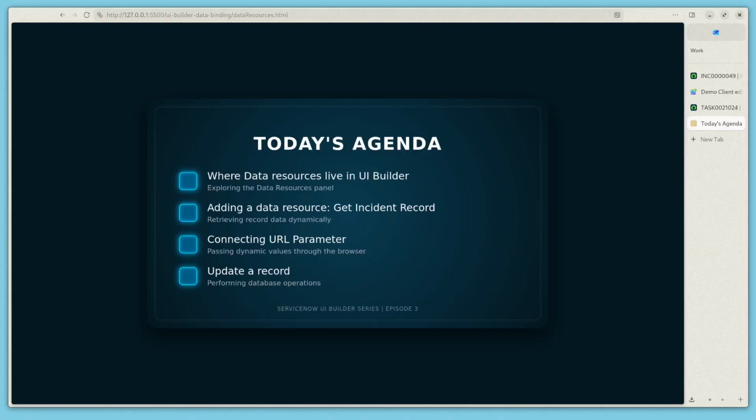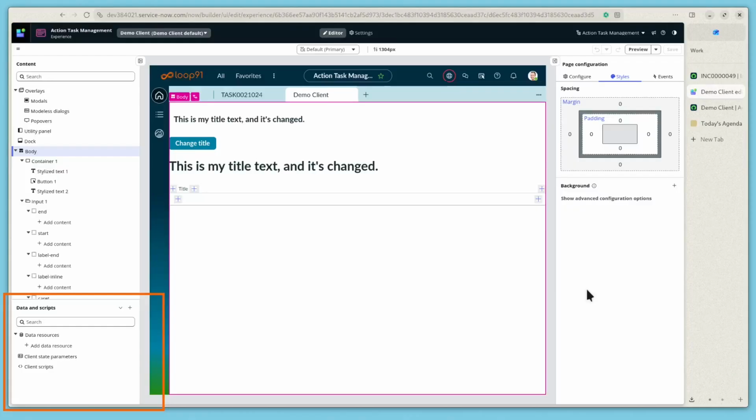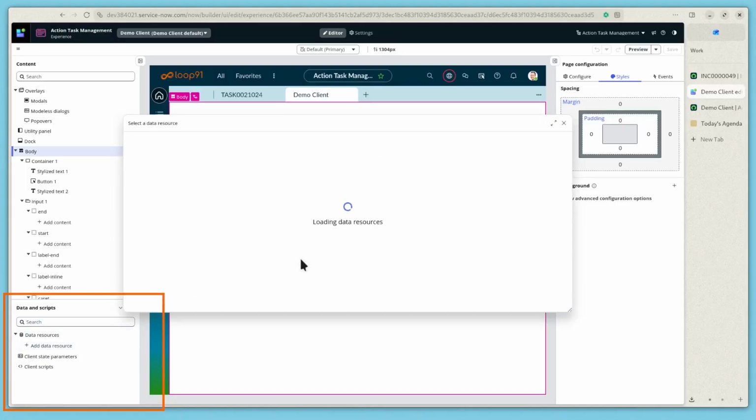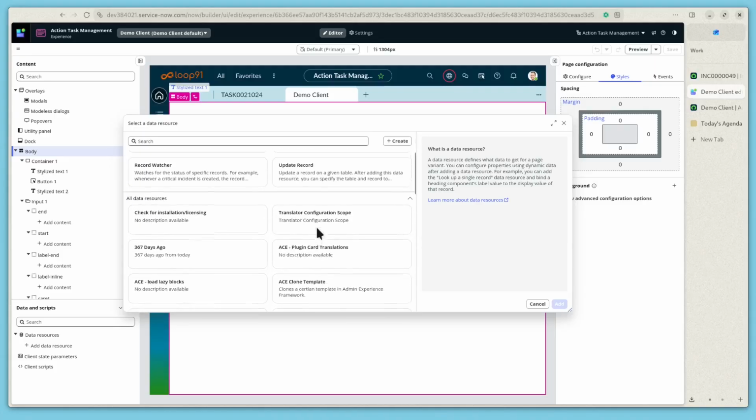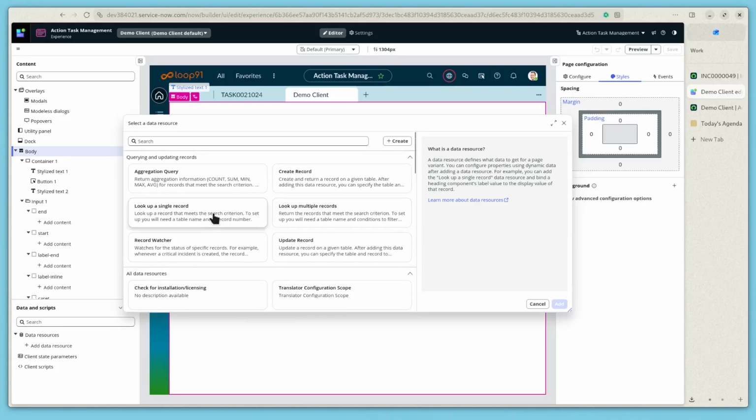So let's get started. If you were to jump to UI Builder, you will find data resources on the left hand side here. Within the data script, the first section that you see is data resources, and you can click on add data resource to add new data resources here. Now for our first demo, we will add a new data resource, and that would be look up a single record. Once you open this dialog, you would be presented with numerous options, but for most simple operations, the first 5 or 6 are more than enough.